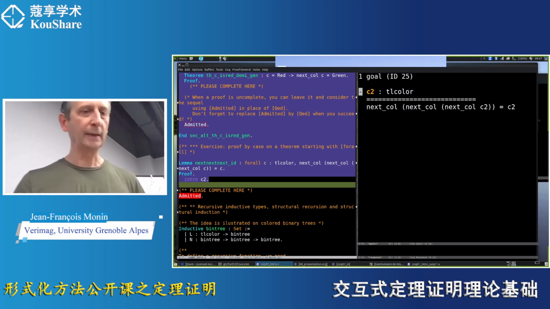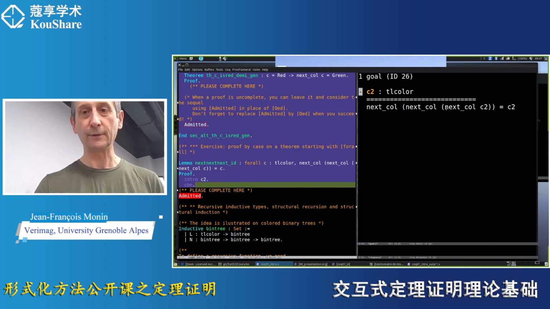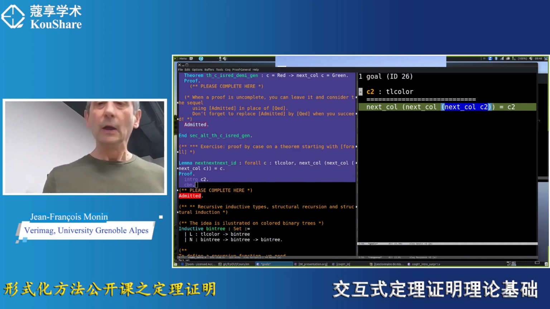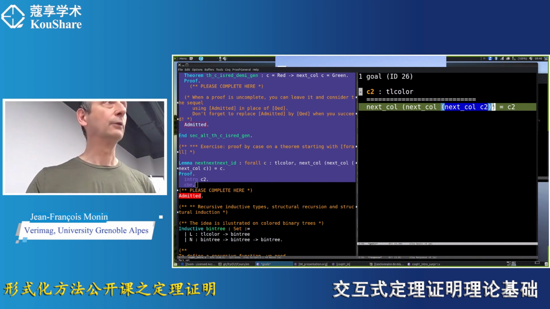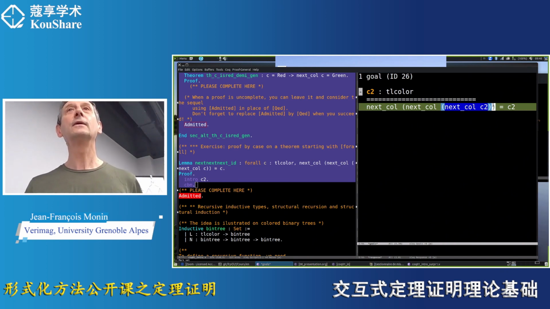And what could I do here? I can try to compute. Boy, I'm lazy. I just write CBN, and nothing happens. Why? Because next color of C, it is a variable. I don't have enough information to progress. And the same for this one: for instance, next color of a result on which we have no information. So we have three function calls, but none of them is able to compute.